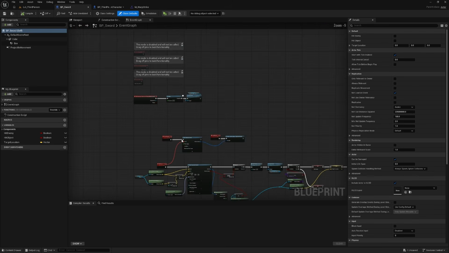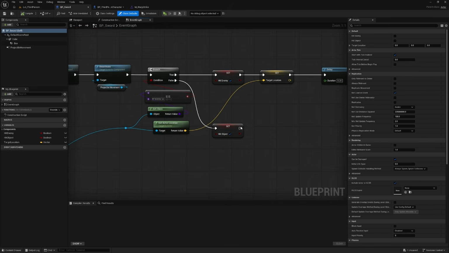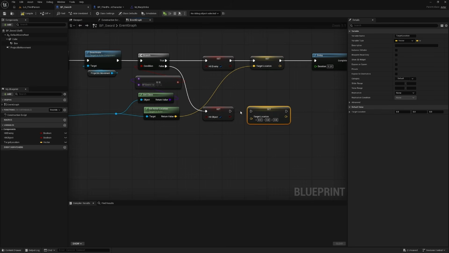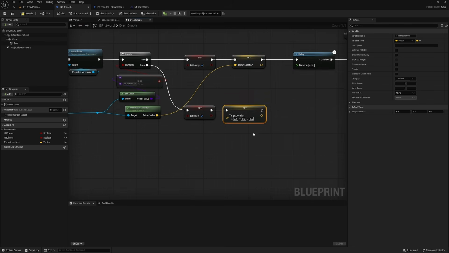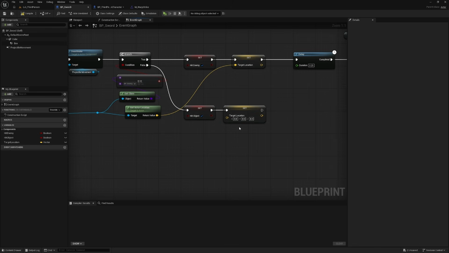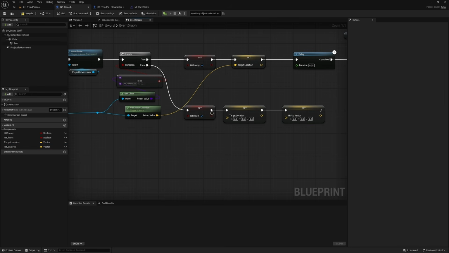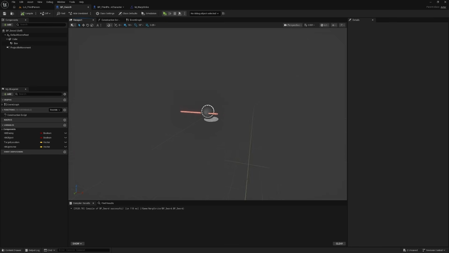So we'll go back to our sword here. And when we hit an object, we're going to need to set that target location that we're going to be using. And we also need to make a new vector for our up vector for us to check for the wall. So we can just call this hit up vector, of type vector. And set it here.